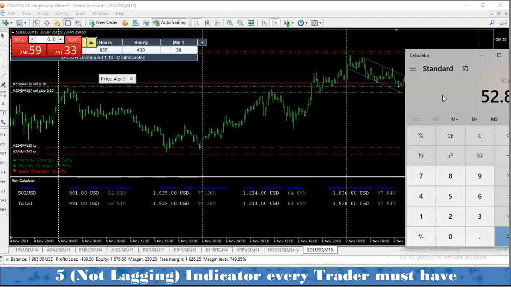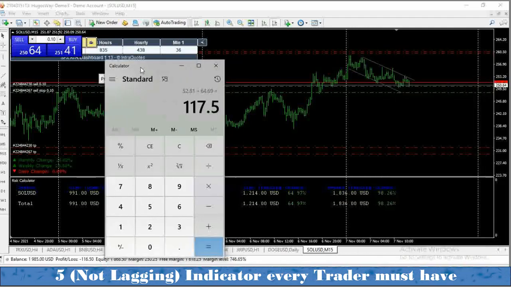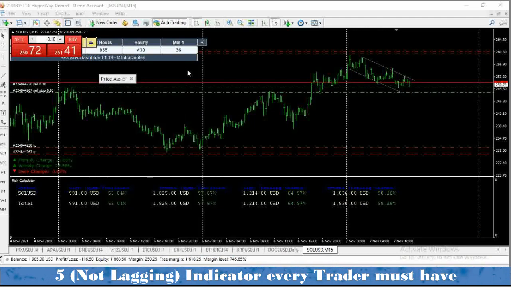52.81 plus 64.69. If you're looking at the total risk, you are going to see that this exceeds the total 100% of your equity. You're going to blow this account. It gives you an idea that you don't want to be doing such crazy things. This is way above you.